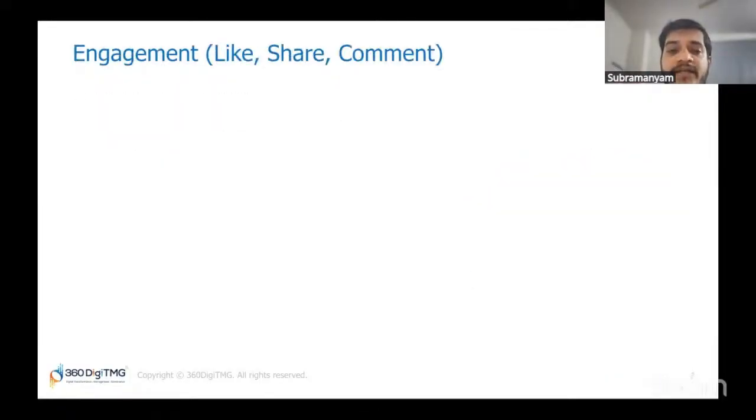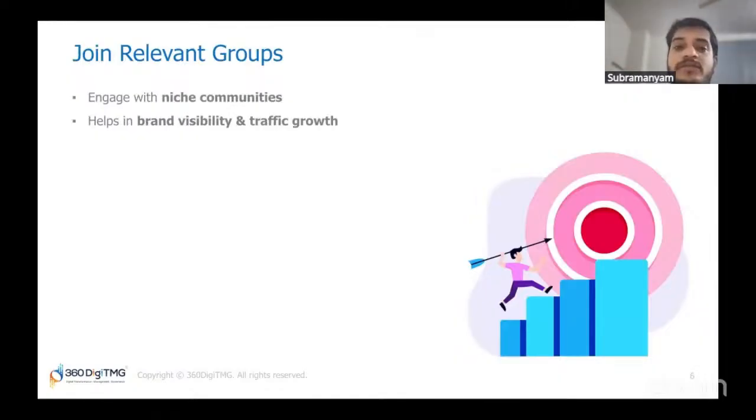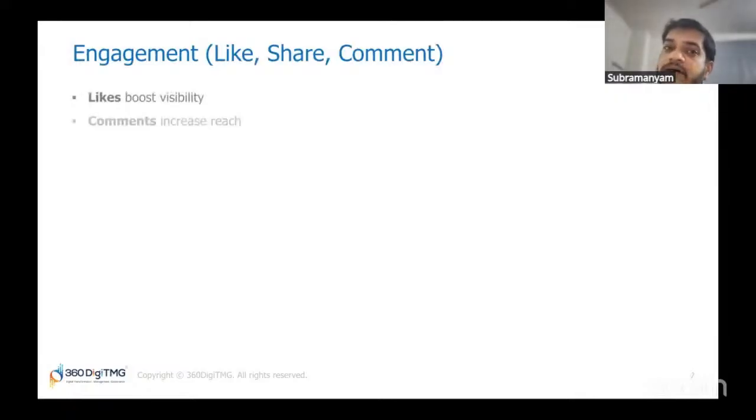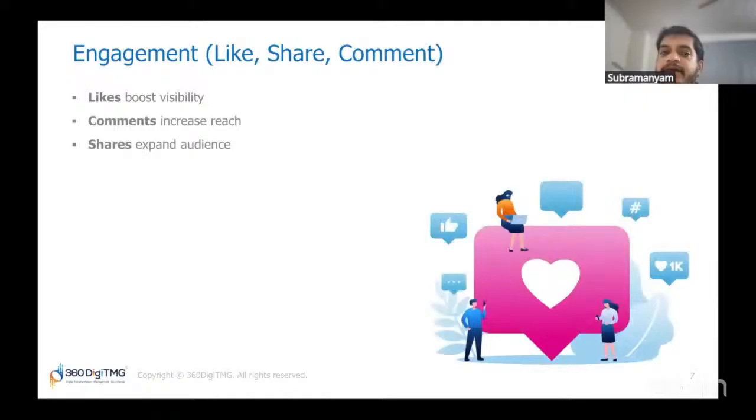Apart from that, we need to join the relevant groups. You just join all the relevant groups, friends. So you will get a lot of information if you connect with relevant audiences. We can engage with the niche communities. It helps in our brand visibility and it will also improve our social organic traffic. In SEO, there is one more metric called social organic traffic. That is very, very important to improve your social media traffic, right, friends?